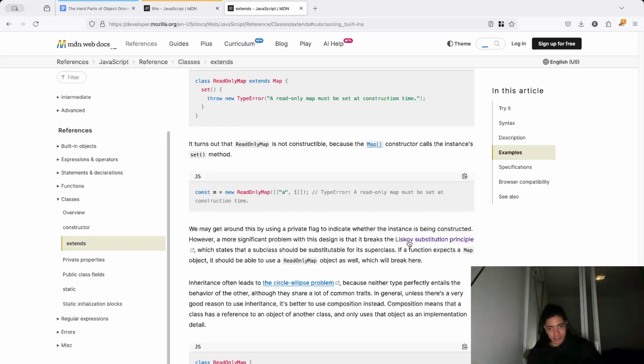The principle states that a subclass should be substitutable for its superclass. If a function expects a map object, it should be able to use a read-only map object as well, which will break here.